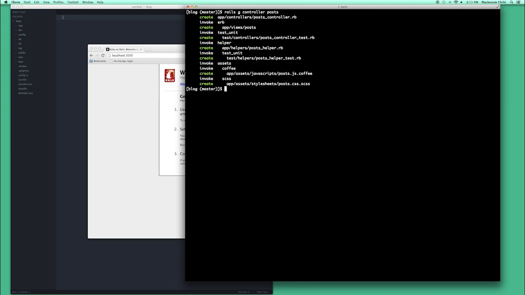So let's start with the posts. Last week I built the Reddit clone mainly through scaffolds. So this time I'm going to try to do everything manually. All right, so I'm going to start with the posts. So let's go ahead and create a controller. I'm going to do Rails generate controller posts. And that's going to create the controller for us. It's going to create a view directory, but not the actual view file.